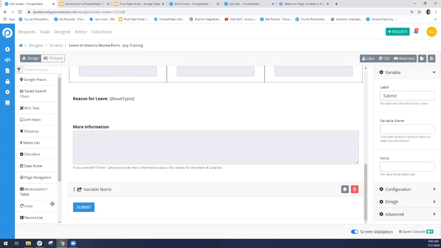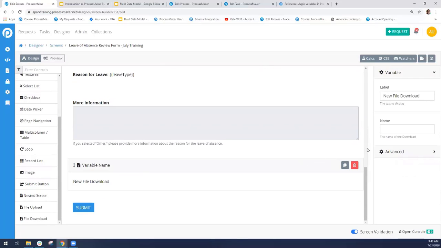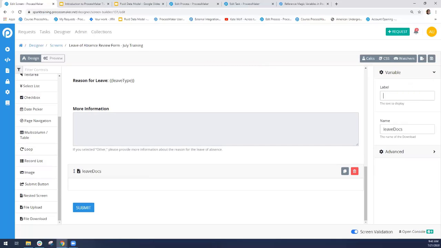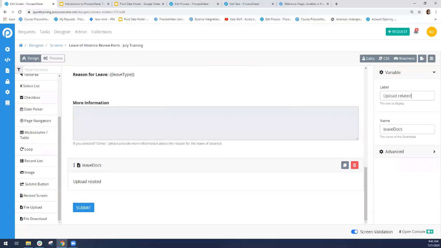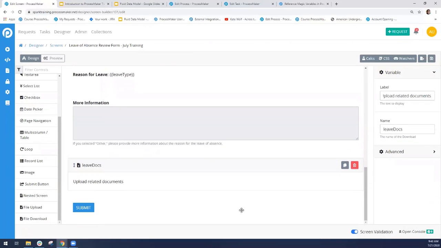And I'm going to delete that file upload control and replace it with a file download control. So all I need to do is make sure that the name I enter here is the same between those two controls so I can download whatever file was previously uploaded. So then I'm going to change the label to upload related documents. So that finishes the review part of the leave of absence review form.